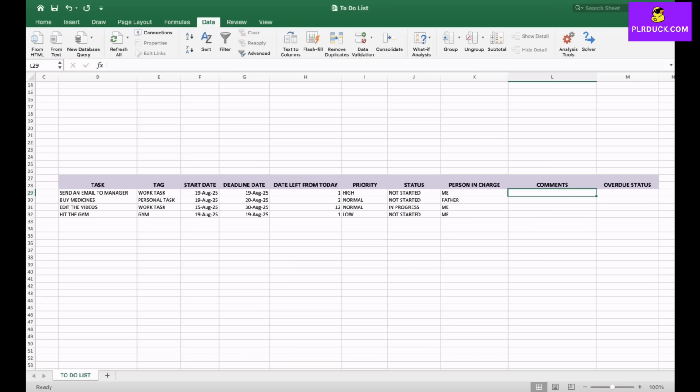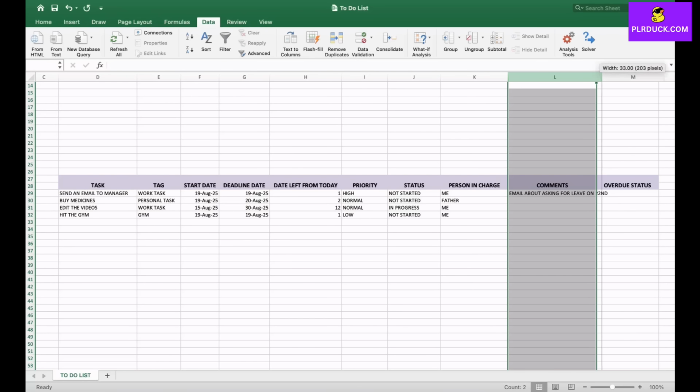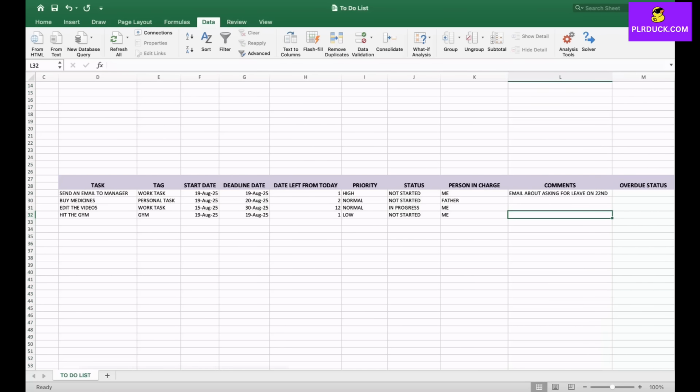For example, send an email to my manager. I just need to send an email, about, let's say, asking for leave on someday, so on. So let's say on 22nd. So this is going to be the email subject. Why we can have the comments over here is so that we will not forget what it is about, right? So we can have some comments regarding whatever task you want to explain. You can just have the comments over here.